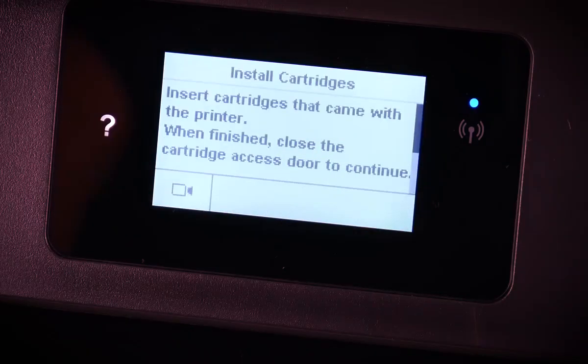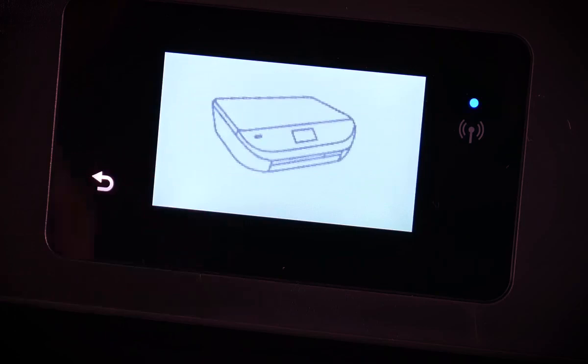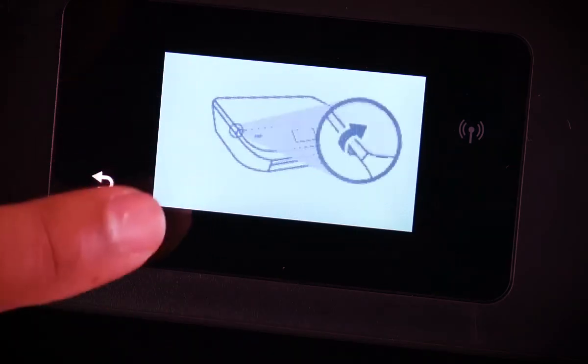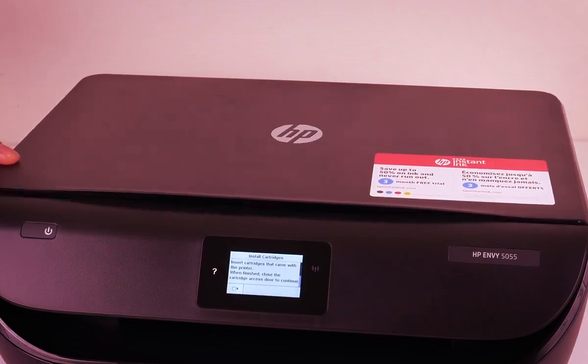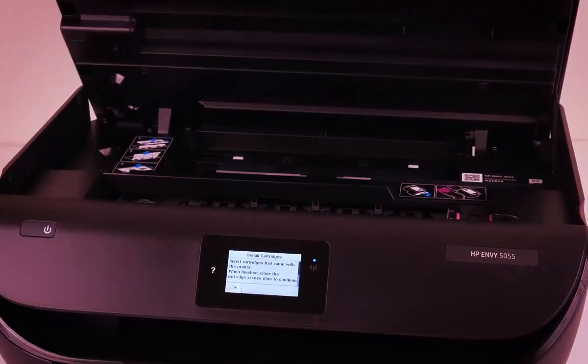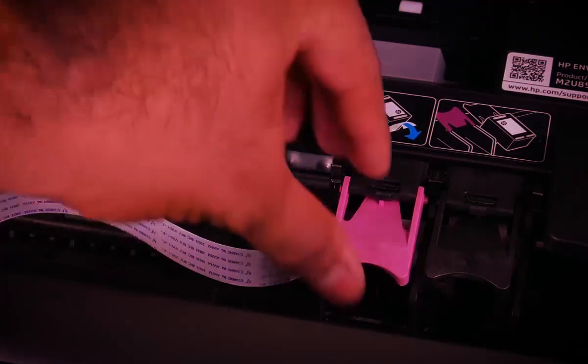And now it wants you to install the cartridges, so let's go ahead and do that. And in case you want to know how to do that, there is a little animation video up here that shows you exactly how to install the cartridges. And to do this, I'm going to open that compartment that we opened earlier up. And opening that up actually reveals the cartridge slots on the inside, and this is where we're going to install the cartridges.